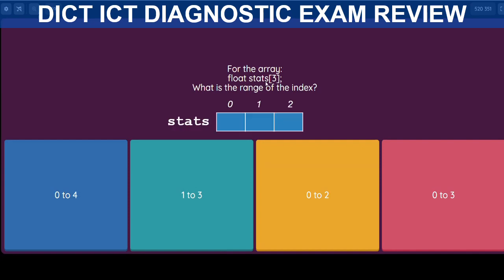For the array float stats 3, what is the range of the index? Since it's 3, the index starts with 0. So 0 to 2. There are 3 elements, with indexes 0, 1, and 2.